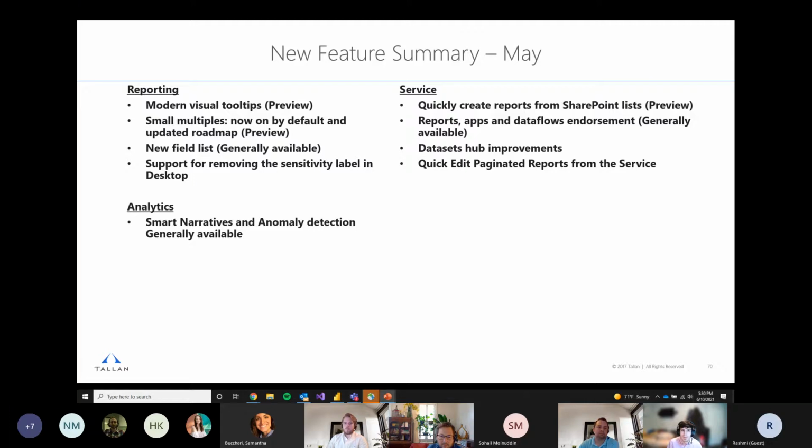The small multiples is now on by default. So I mentioned earlier that the small multiples preview allows you to categorize your data in a different way than a legend.